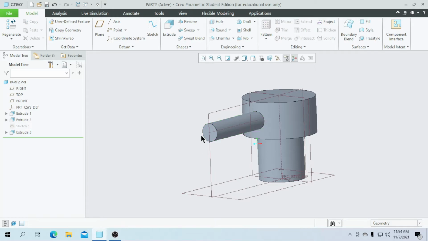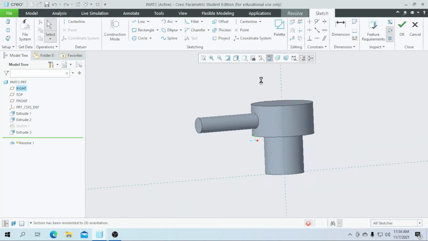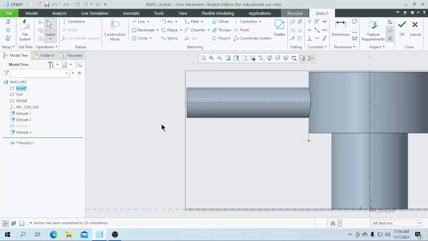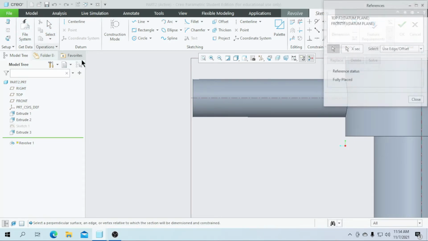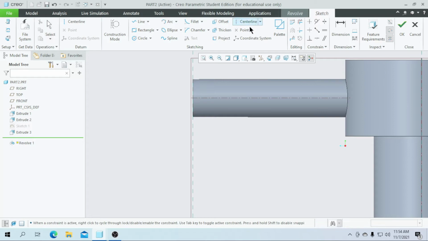So now I am going to create a ball feature here. So go for the revolve and select this plane and go for the sketch view. Here at first I am going to make a reference for this edge and I am going to draw the center line, which is a must for the revolve option. Then I am going to draw a circle at the center point at a diameter of 20.